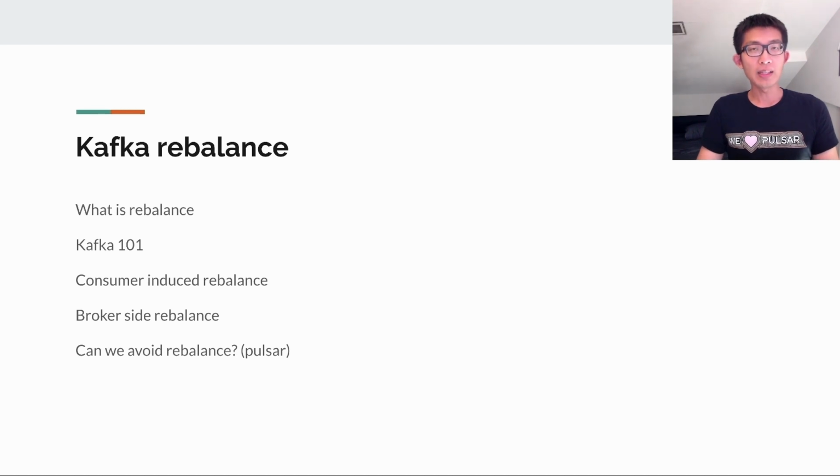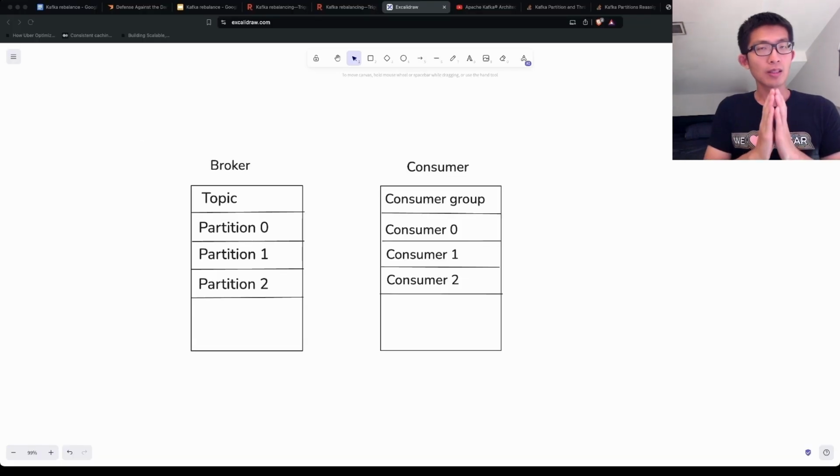I hope you liked that little Kafka 101. With all that knowledge, we are finally ready to talk about rebalance. First, we're going to talk about consumer-induced rebalance. Looking at this picture, what are the units of work and who are the workers?